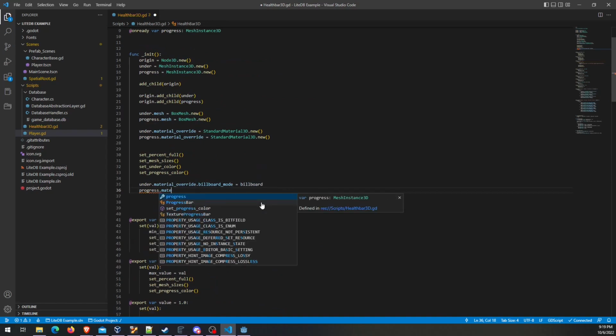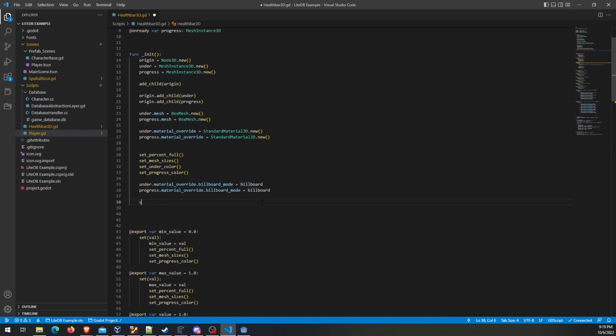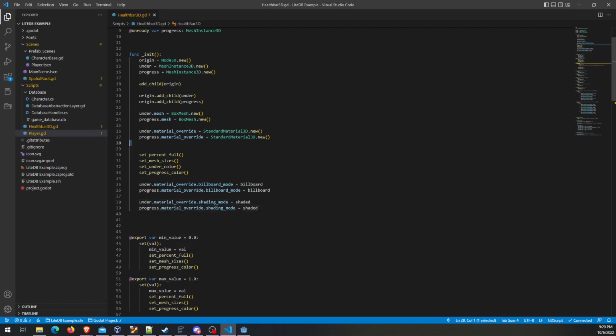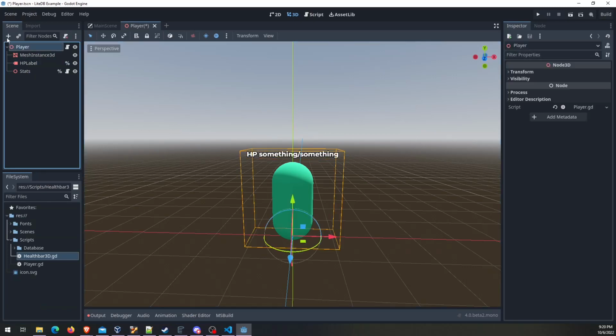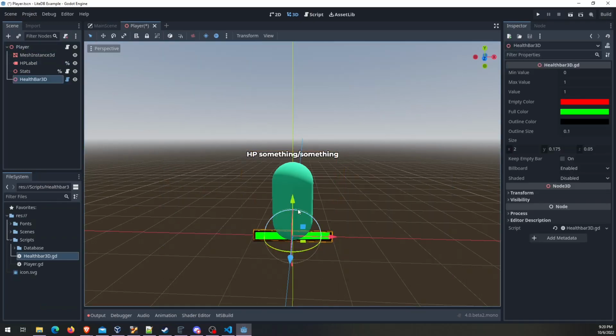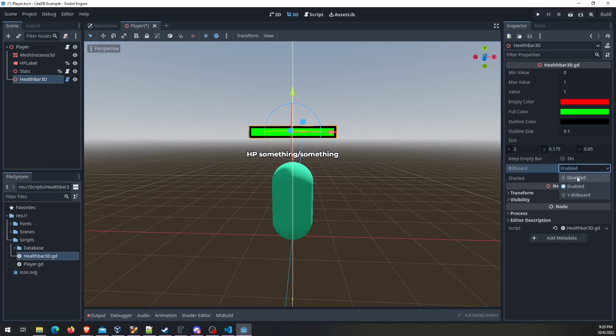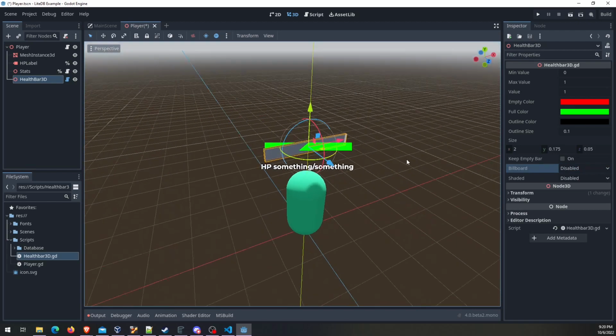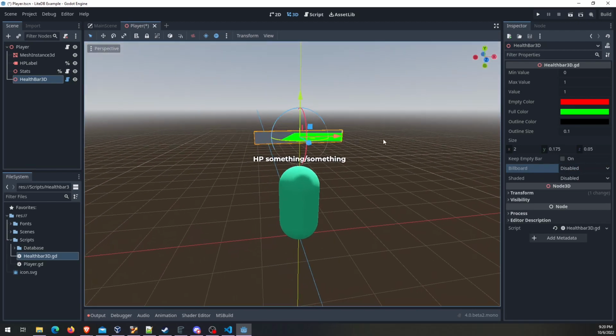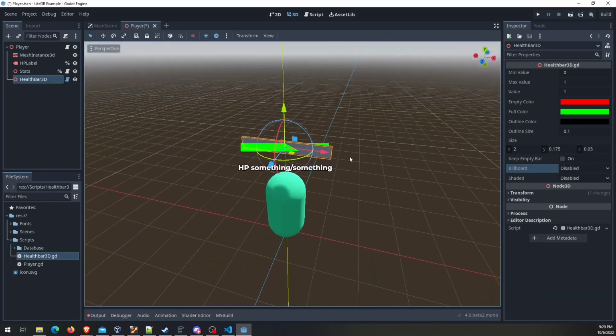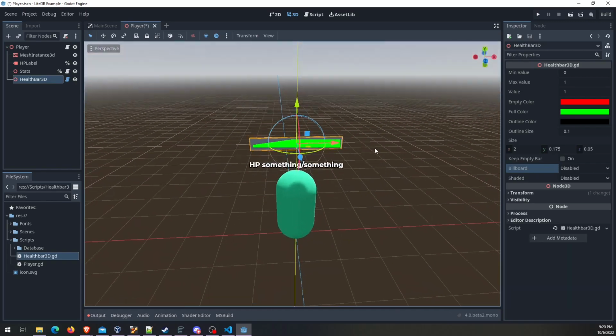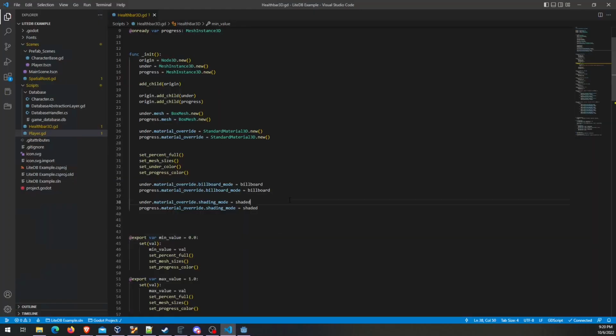Progress, same deal. Shaded, same thing. There we go. So let's give this a try. Hey, now it's looking more interesting. Okay, so we can see here the default values enabled. So I'm going to disable it just so we can get a look and fully understand what's going on here. What's going on here is I'm only setting it on the progress bar and not the underbar, so bad me.